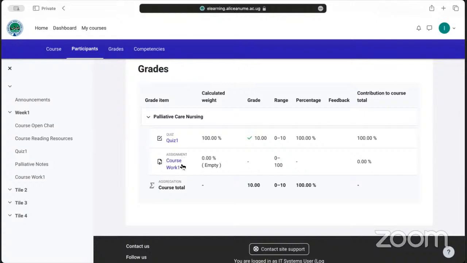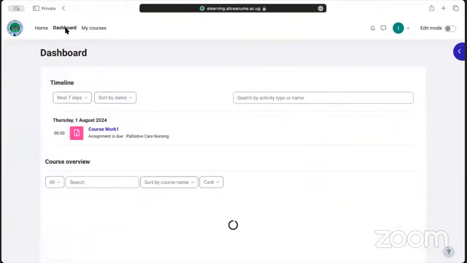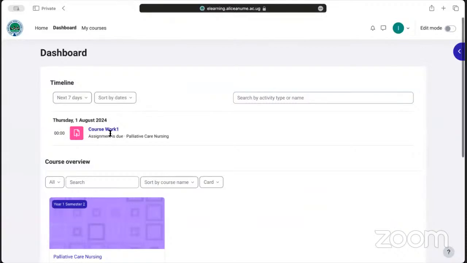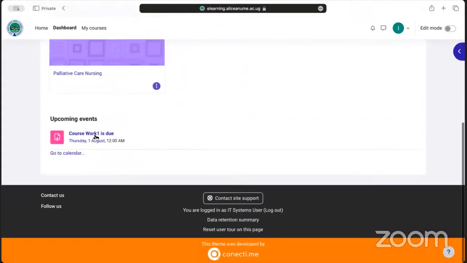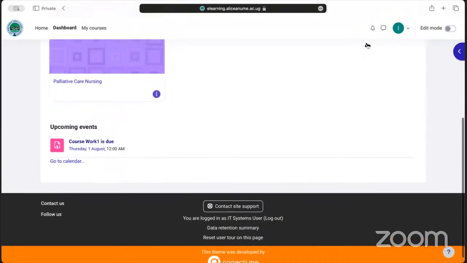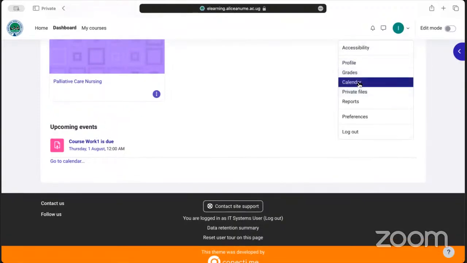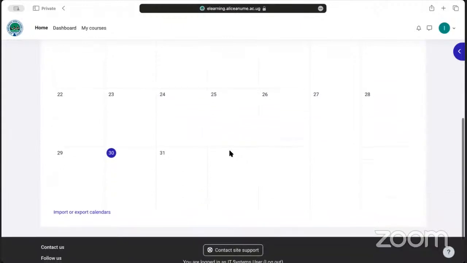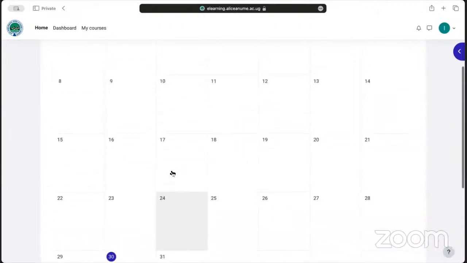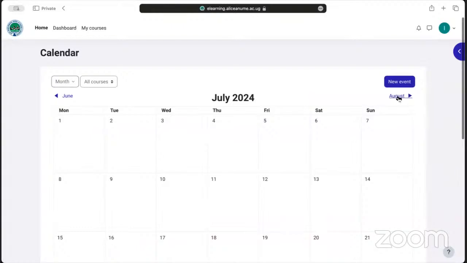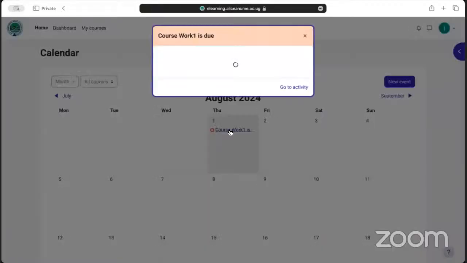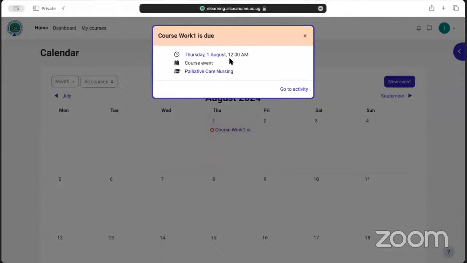Like I said in the dashboard here, it is saying there is a coursework that is pending, which is for Thursday, that will start at midnight. And the calendar has it also in the events. This is something that is very necessary. When I go to calendar, this is what I was trying to tell you. Calendar for next month, August, I have this. When I click there, there's the palliative care assignment, which is needed by this time.